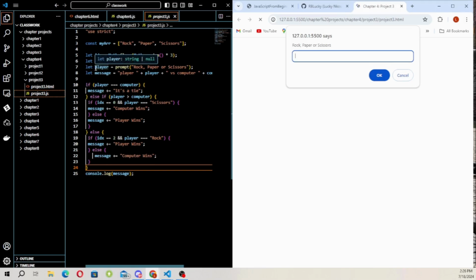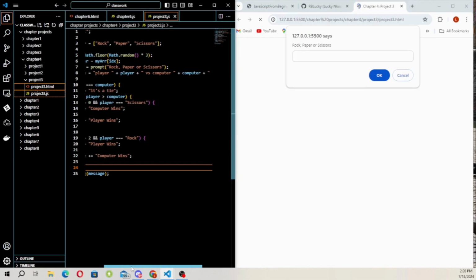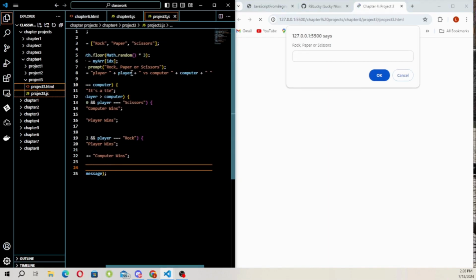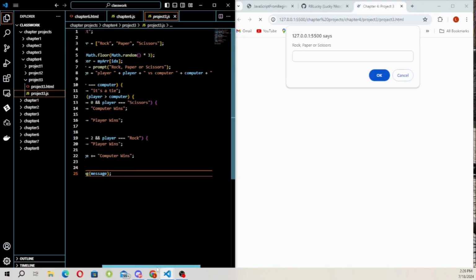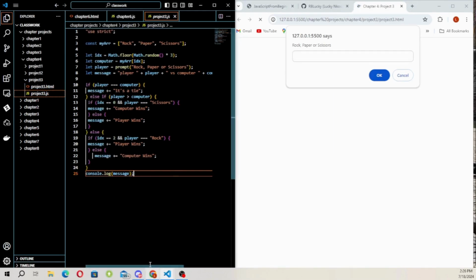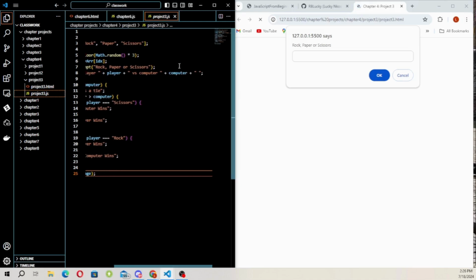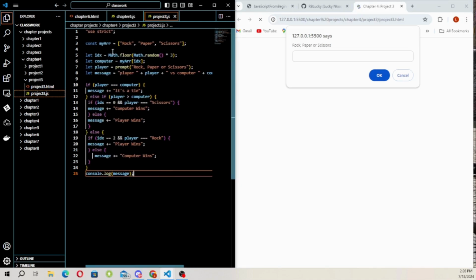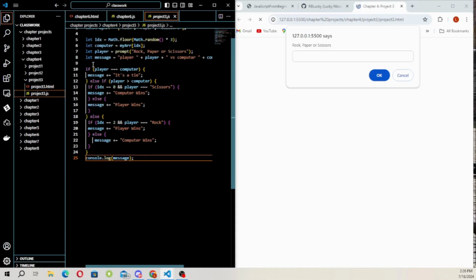And then here we have a player, which is a prompt, which is what we're seeing here. Instead of it being determined randomly for the player, we get a prompt, and then you just put what you want here, and it's gonna make a message that concatenates this. It's gonna be a string that's concatenated. It's gonna say player, and then it's gonna show your choice, what you put in the prompt, and then it's gonna say versus computer, and then show what the computer chose, which is based on a random index selection.